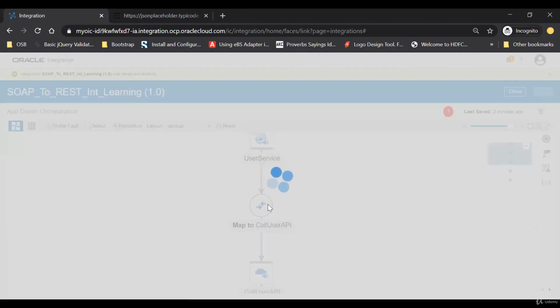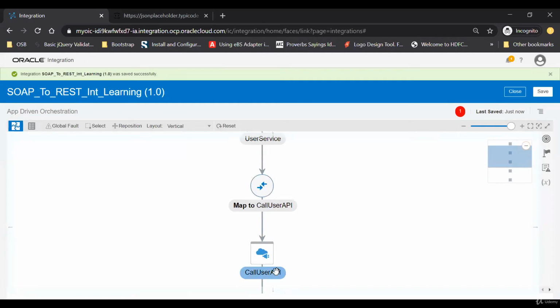Okay. Now this mapper is associated with this adapter. Here you see the call user API and here you see call user API. If the mapper is above the adapter, it means it is a request mapper. Now I will edit it because I need to pass the user ID over here.